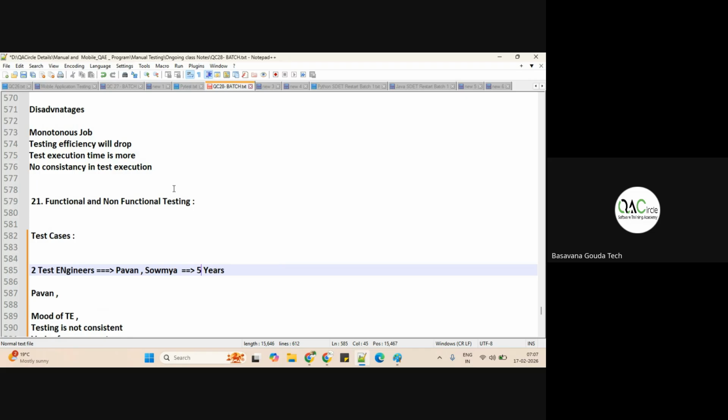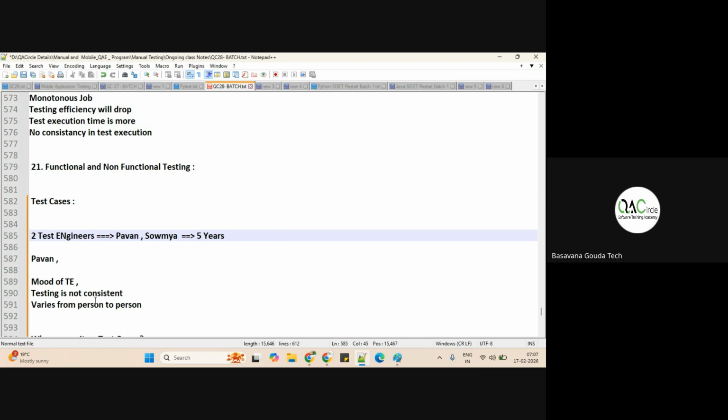While working on the project, write down these 3 points. Mood of a test engineer. Testing is not consistent. It varies from person to person. Write down these 3 points.